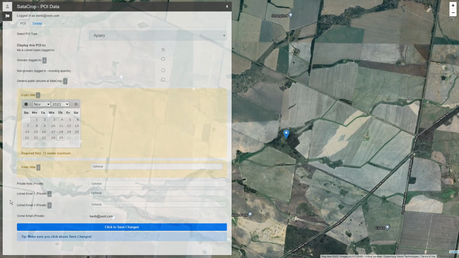Linked emails, you probably won't use this, but let's say that there were 2 SataCrop users that wanted to have access to modify or view that point, then you could link this point to a second or third user just by putting their email address in there if they are a registered SataCrop user. All right, so we think we've got all that information in there correctly. We'll click Save Changes.